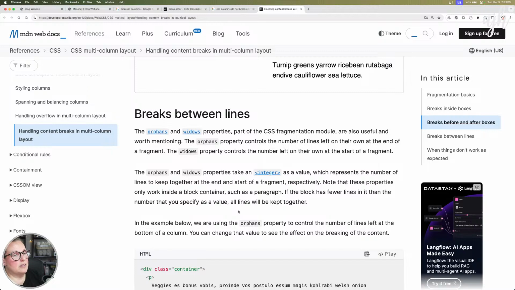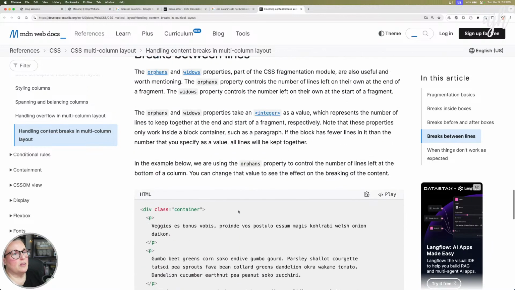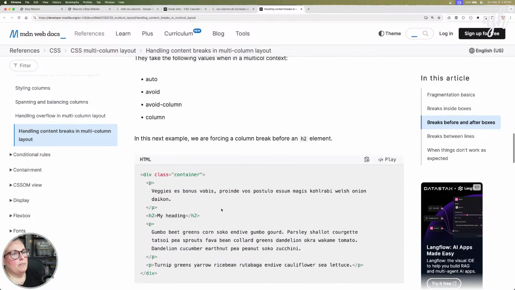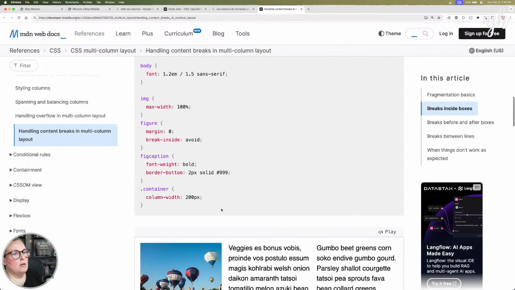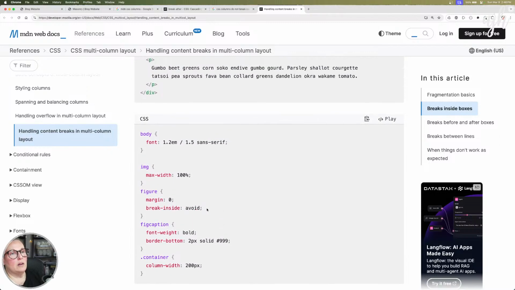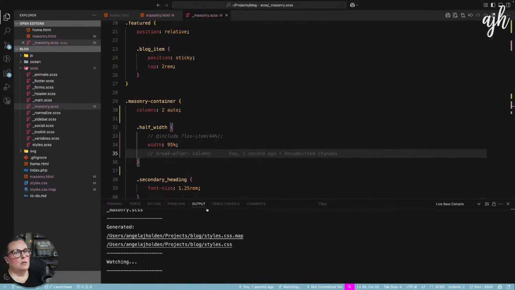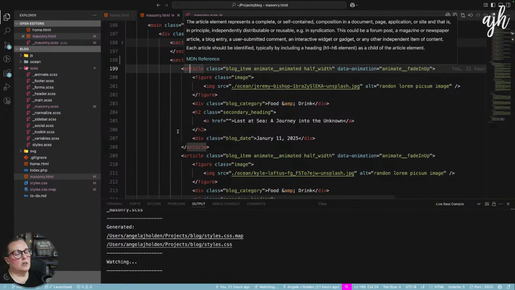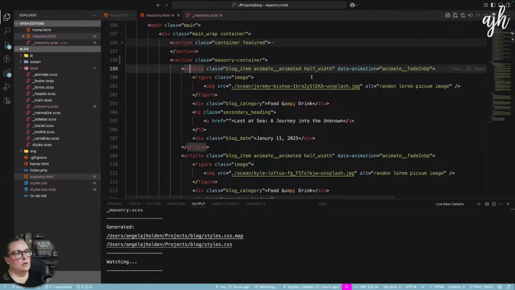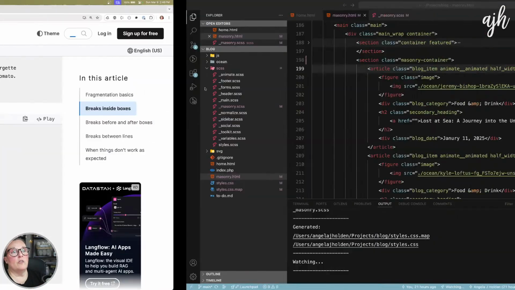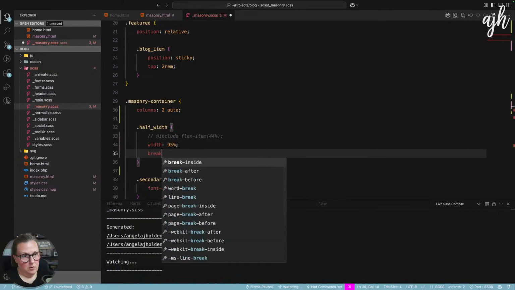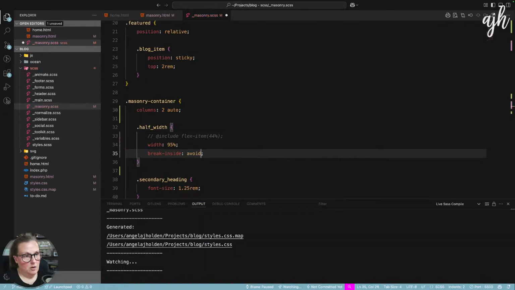If the block has fewer lines in it, okay, I actually don't think that this matters. I think we should try break-inside: avoid on the article. So here's our container. I think we should just try break-inside: avoid.